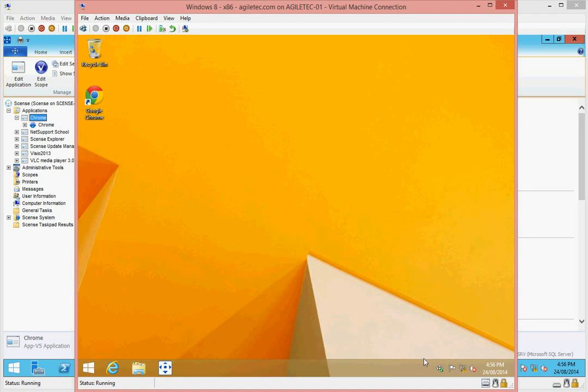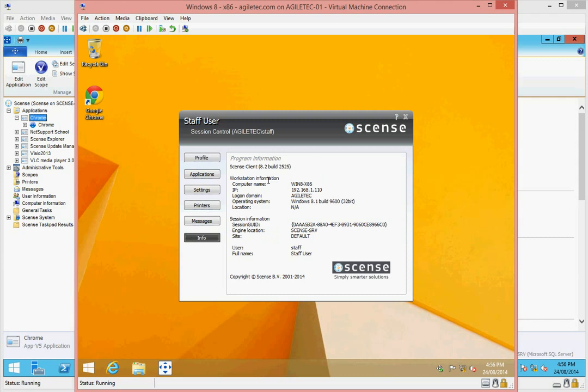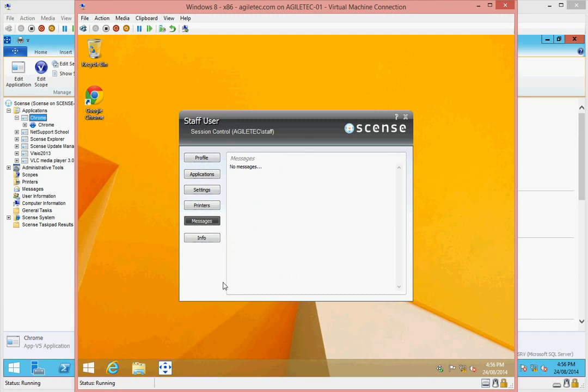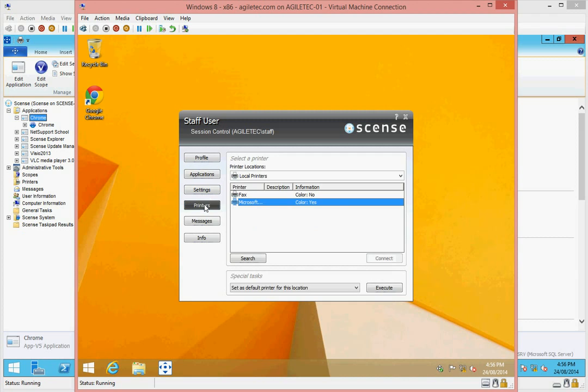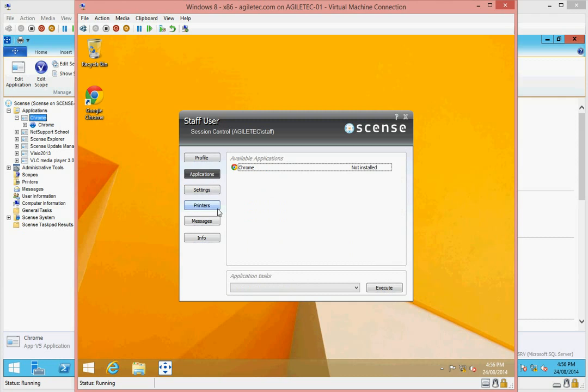Now you can see by going into the client, you've got your user profile information. You've also got more information about your computer here, the name, IP address, things like that. Messages, if you've sent clients any messages, they'll pop up here for the clients. Printers, if you're deploying printers via Scense. Any settings to do with applications. For example, you can tell an application not to put a shortcut on the desktop or something like that. And you can see Chrome, we can see it's not installed.